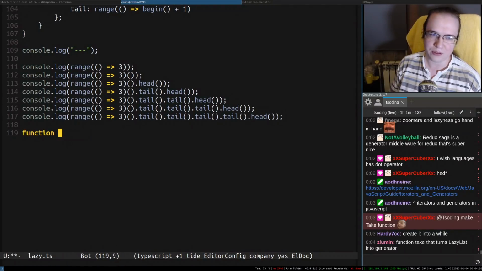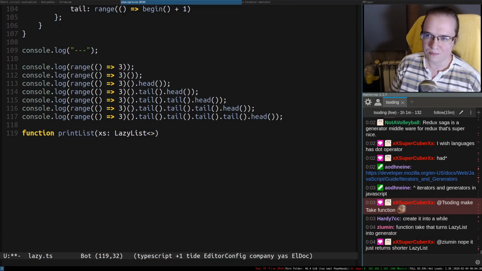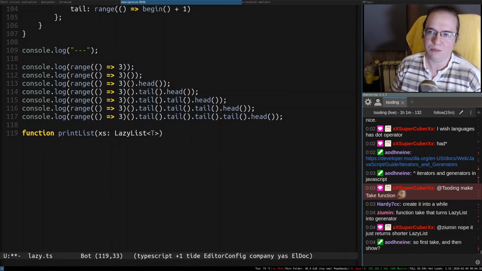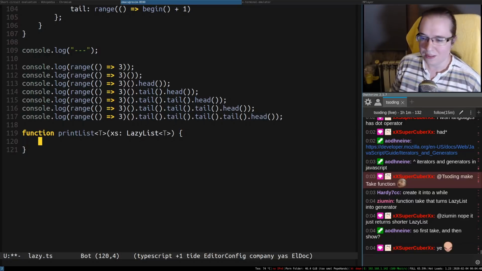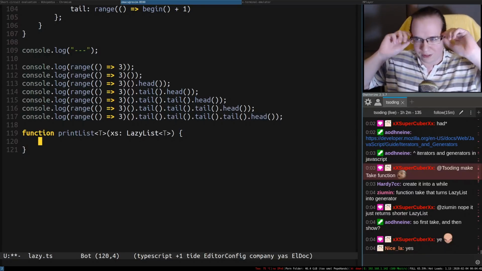So let's implement a function called print list. It is going to take a lazy list of T, because we can just pass T to the console log, and console log can print pretty much anything. So let's actually make it generic. And I guess this function is not supposed to return anything.